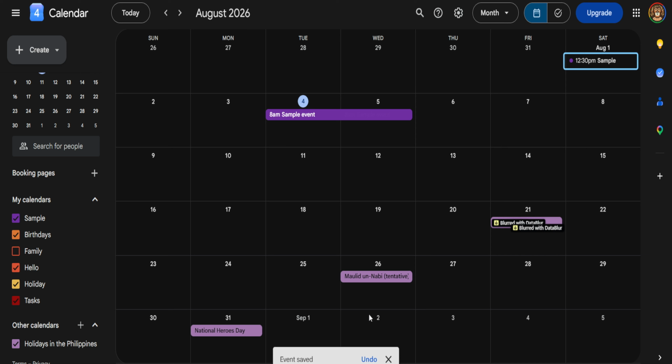It's a simple process, but paying attention to the event details before saving can make a big difference in keeping everyone informed and organized. Once you've done it a couple of times, creating events and sending invitations becomes a fast and reliable part of scheduling anything from meetings to personal plans.